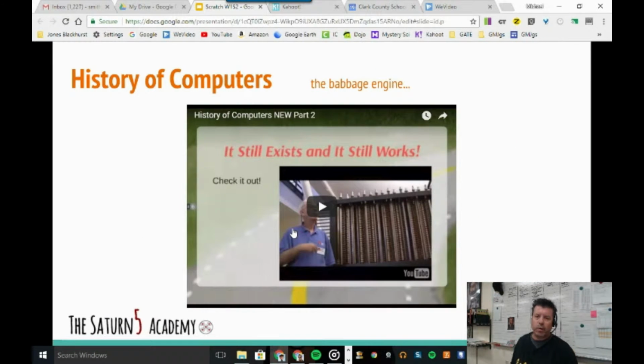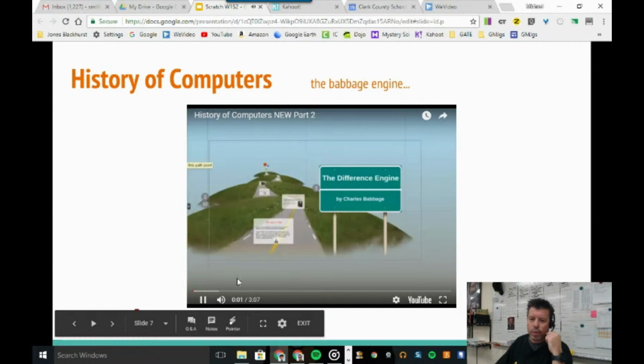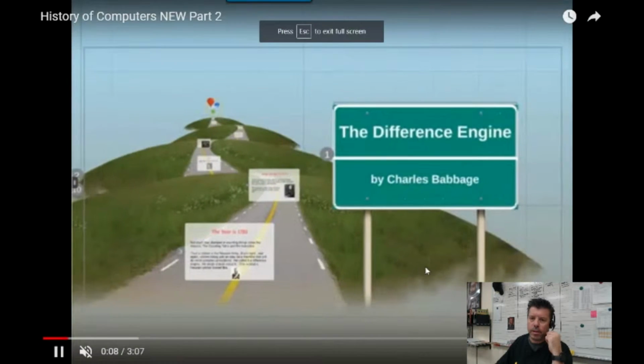All right, let's move on to history of computers. So the last we left off was a couple thousand years ago with the abacus, the Roman counting table, and the Egyptian astrolabe. Well, not much happened with computing since then. That's how they computed for thousands of years. So along comes a guy by the name of Charles Babbage. And I'm going to go full screen here so it's a little easier to see.